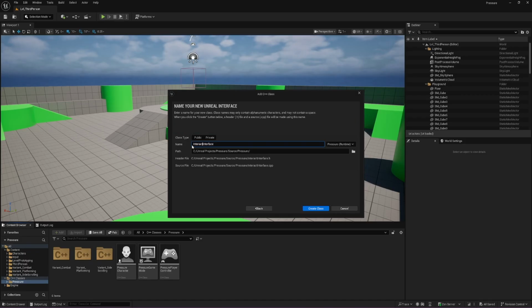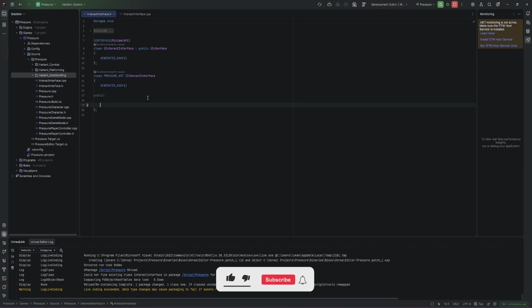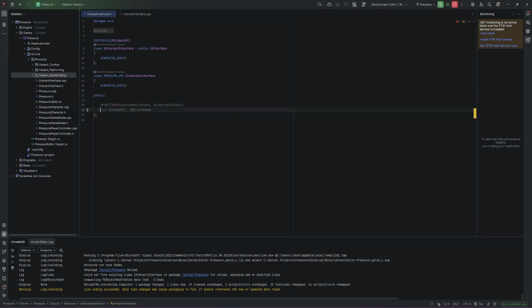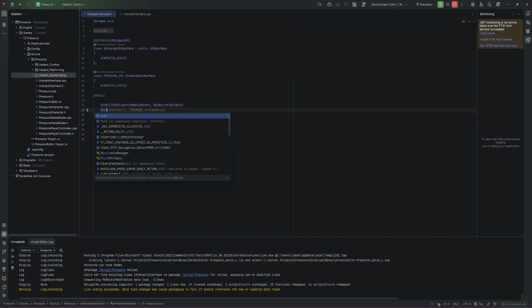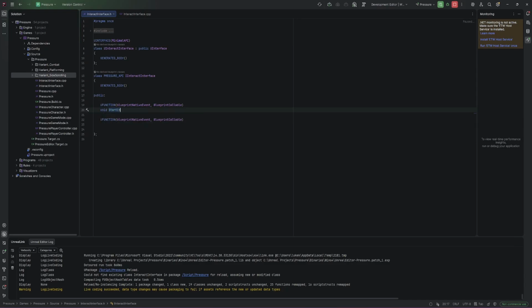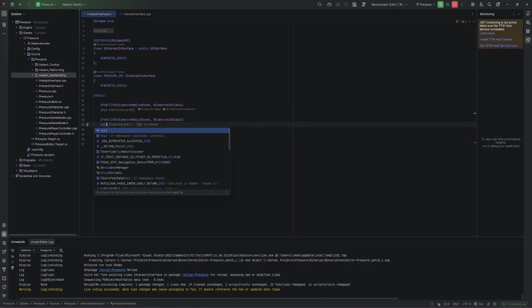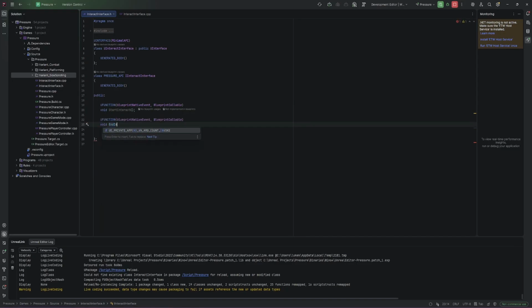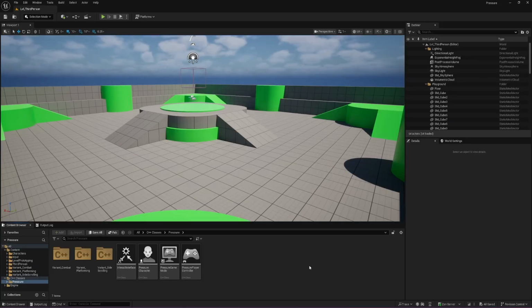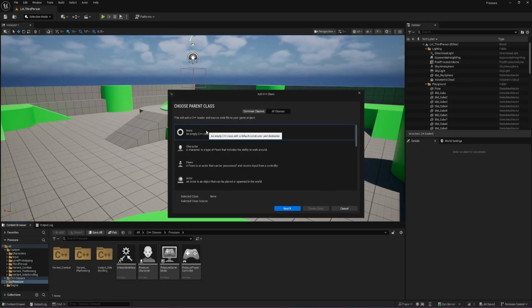In the public of Interact interface, we're going to have two U functions. It's going to be blueprint callable, blueprint native event. We're going to need two of these. First one's going to be void start interact. And the second one is going to be void end interact. There we go, sorry, I couldn't type there. Perfect. So now we'll go back into Unreal Engine.